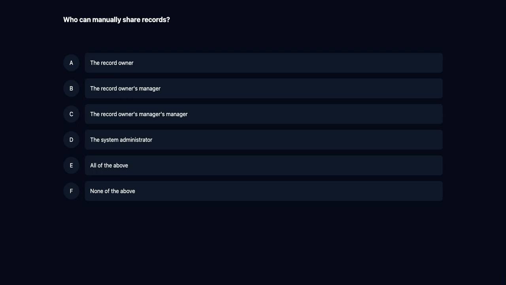Who can manually share records? A. The record owner. B. The record owner's manager. C. The record owner's manager's manager. D. The system administrator. E. All of the above. F. None of the above.